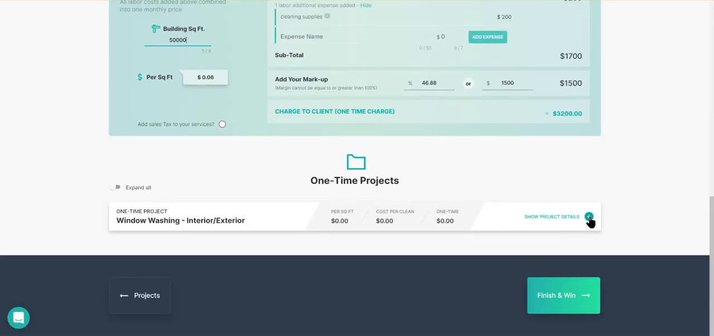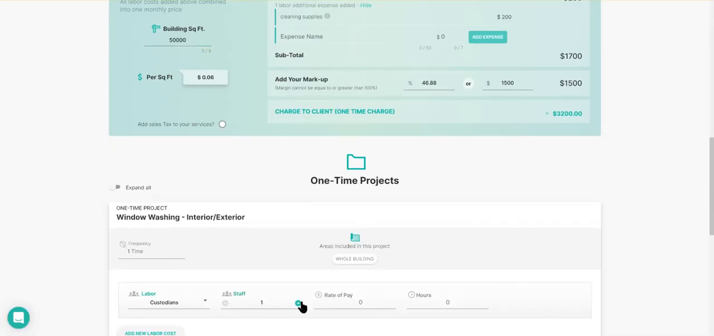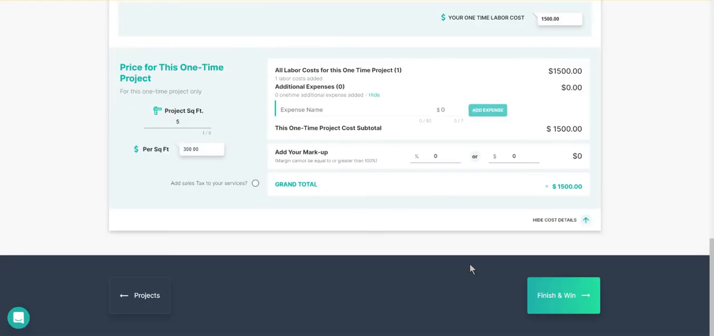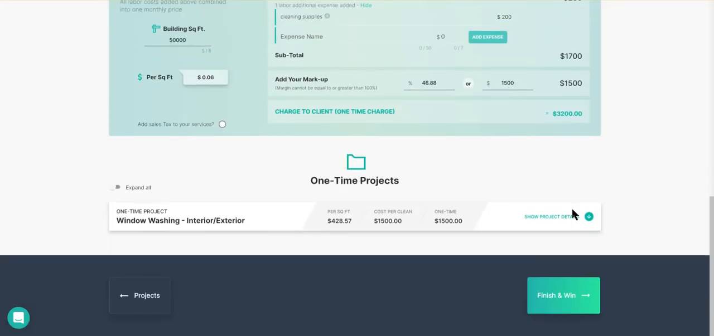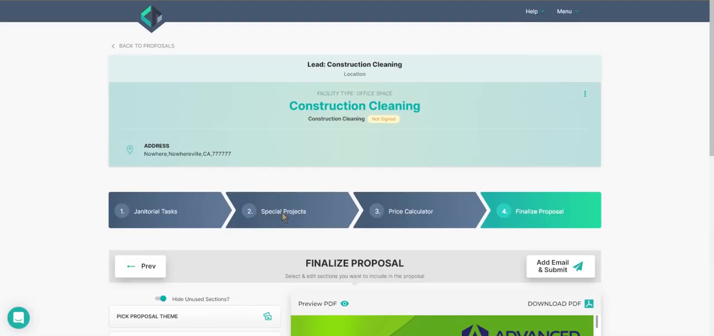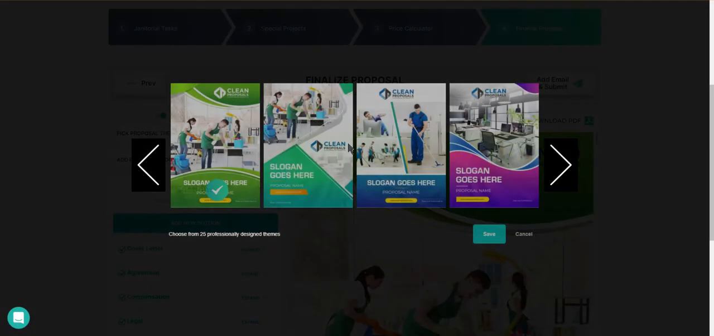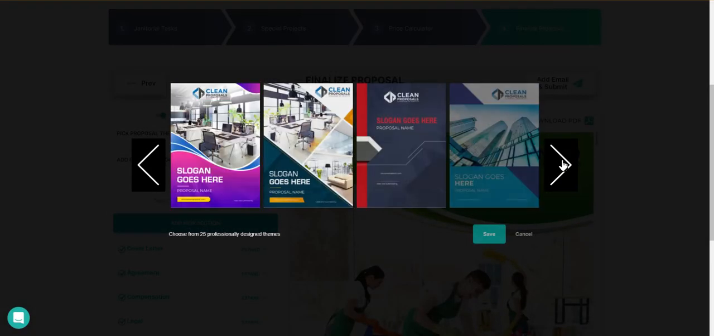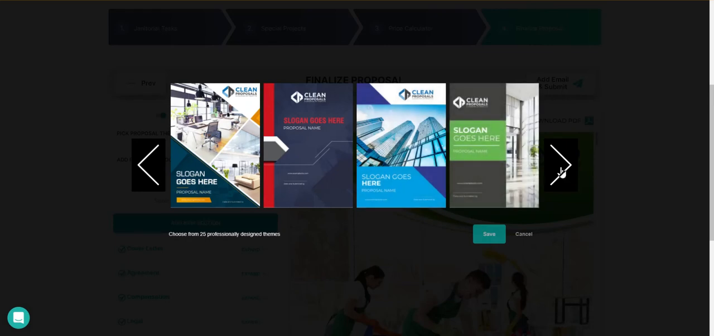And then here is a separate one for windows. A lot of times they'll want windows in here. So we'll just say $15 an hour. We think it's going to take another 100 hours too. All right, and we'll add 30% margin to that or whatever you want to do. And we'll close that. And then we go into the final step here. Then you can pick from one of the themes in here. And of course, you'd load your own logo up and your slogan here.